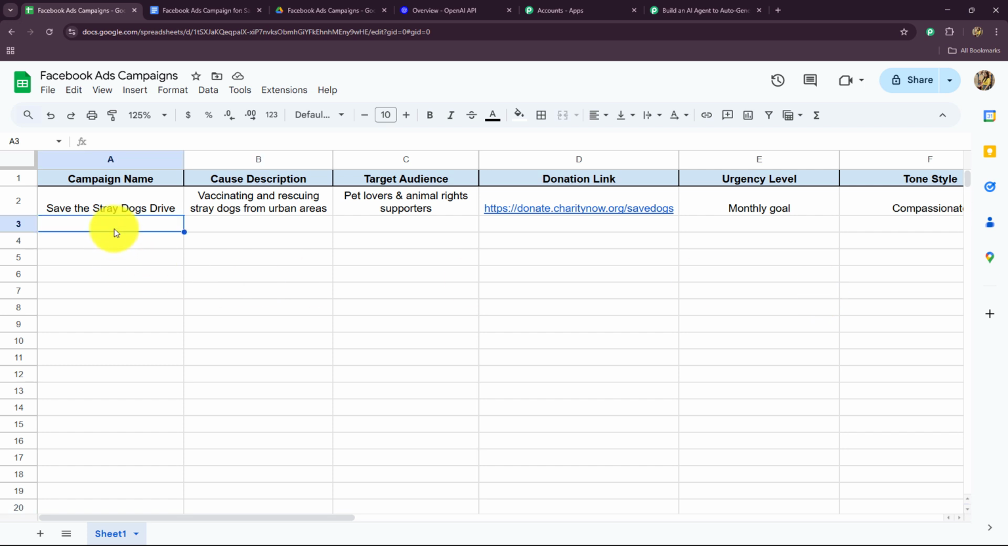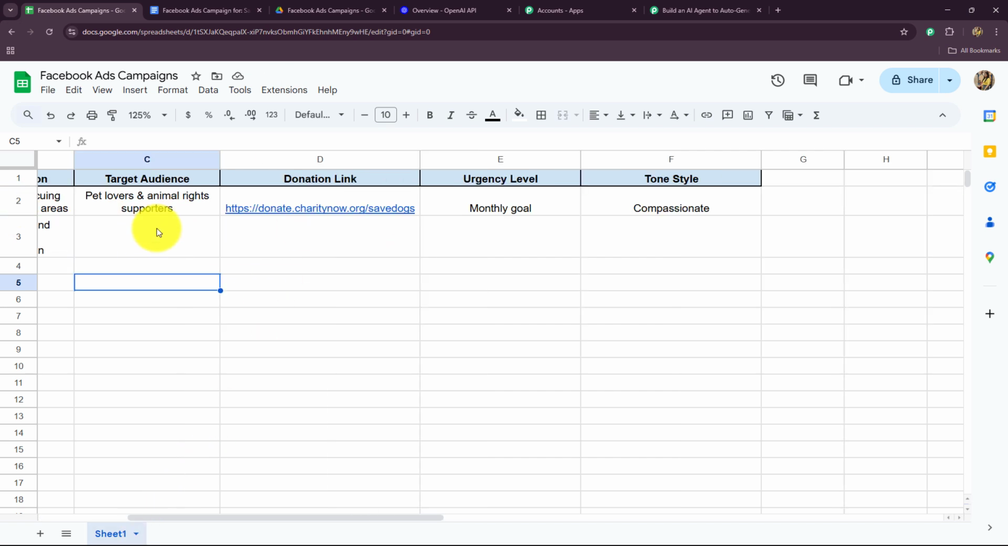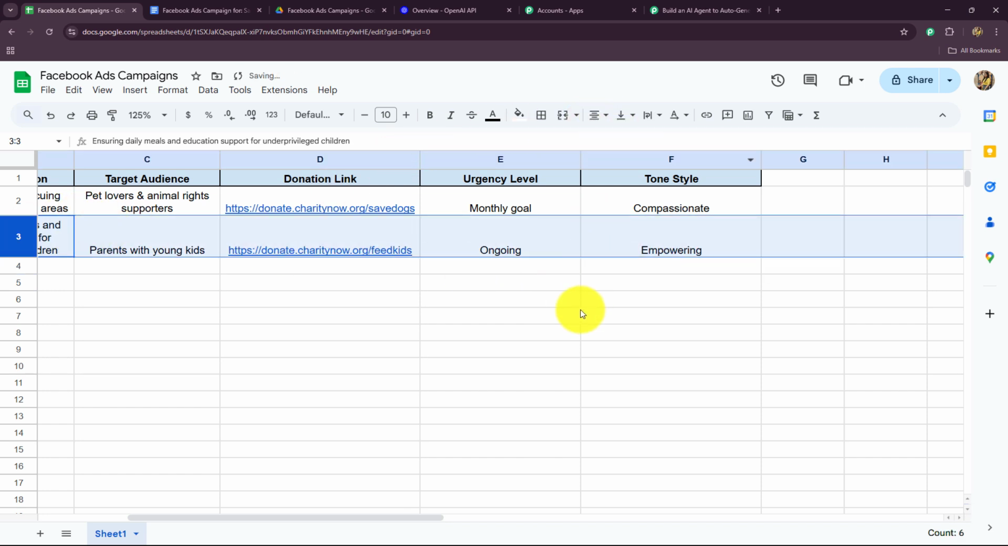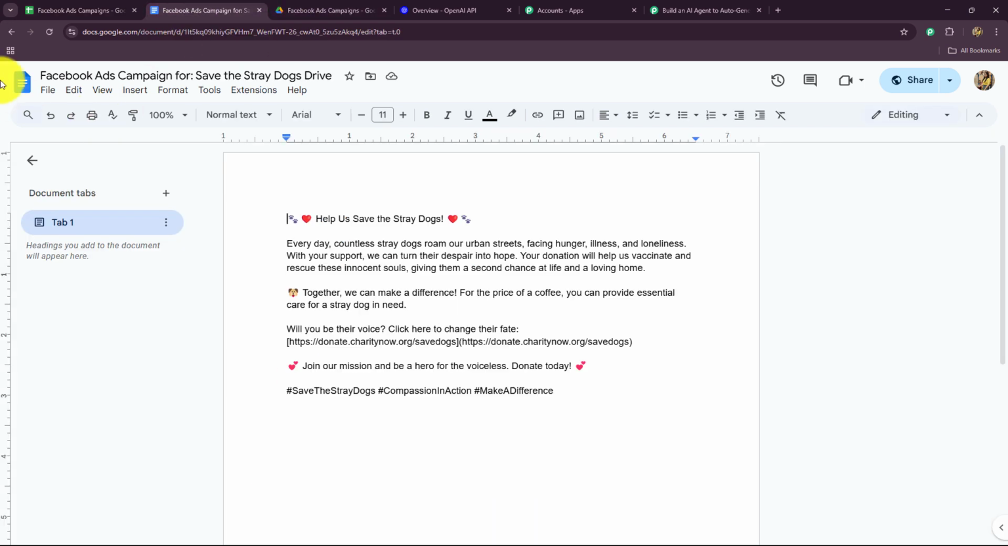So let's say here I'm going to add another campaign as Feed a Child campaign. Then we have the cause description as ensuring daily meals and education support for underprivileged children, and quickly I will enter all other details as well up till my trigger column. And here, as soon as I've entered the details in my spreadsheet up till my trigger column, I'm going to take you towards my Google Docs first of all.